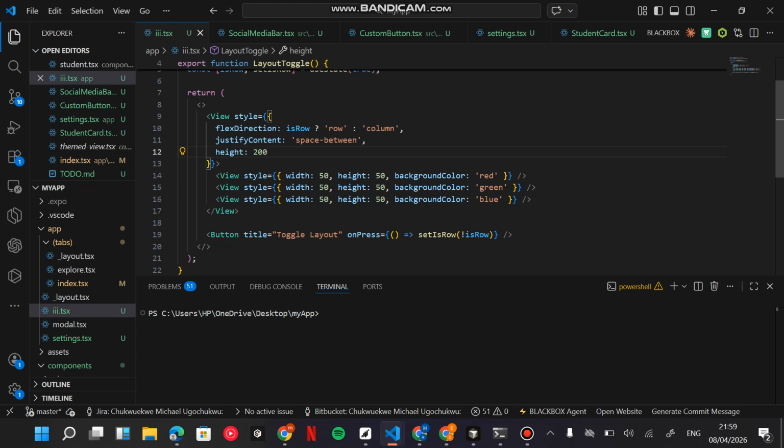Then inside the opening tag, immediately after this view text, you just write style. Immediately you write style, it will complete it for you. It will complete these two curly braces here and these two curly braces here for you. Then inside it, you give whatever style you want to give it.